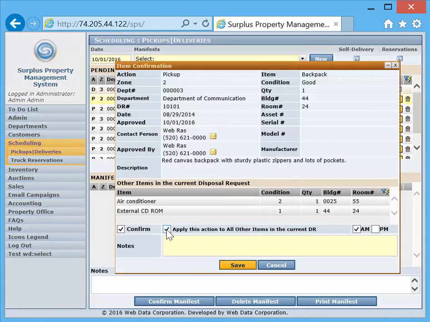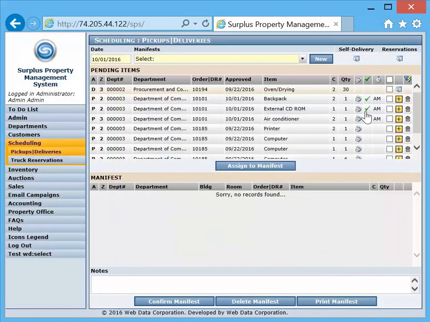And if that's the case, then we're going to go in the morning in this case, and we can say apply that to all of the other items in this disposal request. And you'll see they get a little green check mark. It's just to indicate that you've confirmed that those ones are going to be picked up.